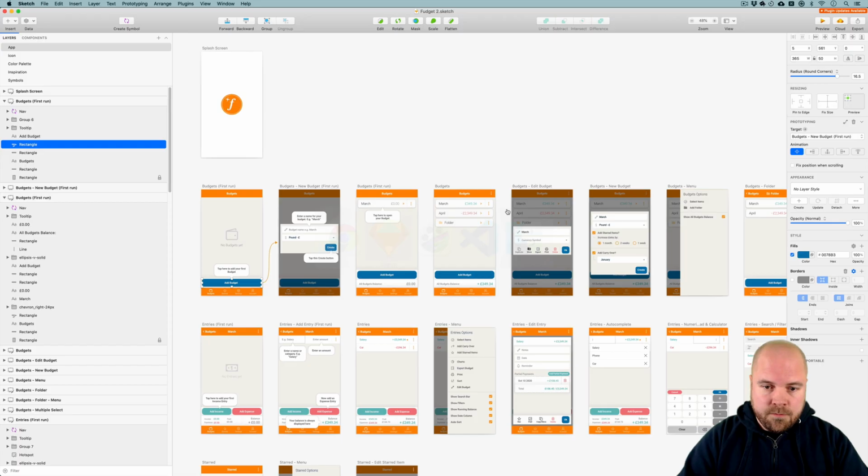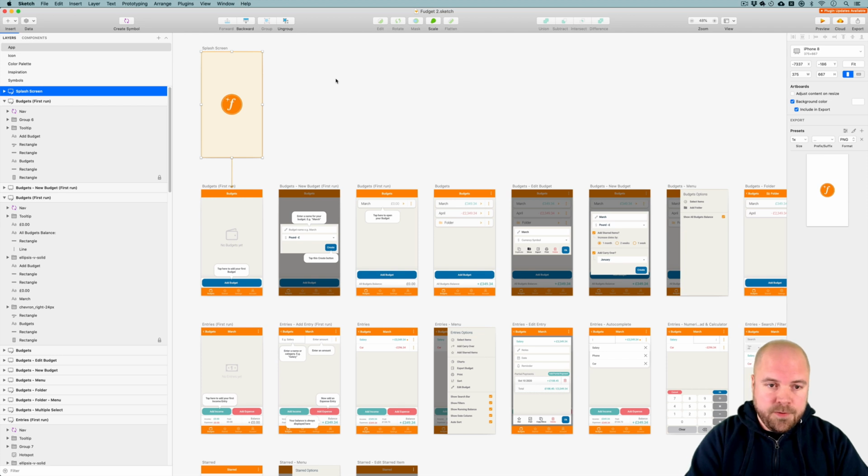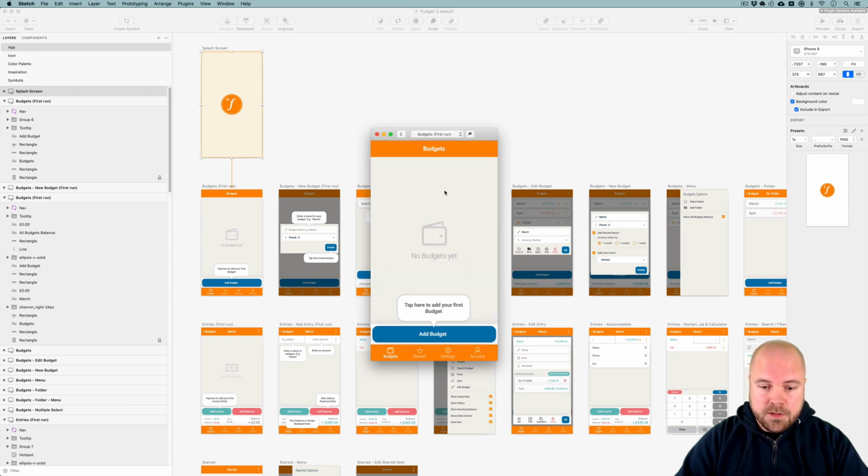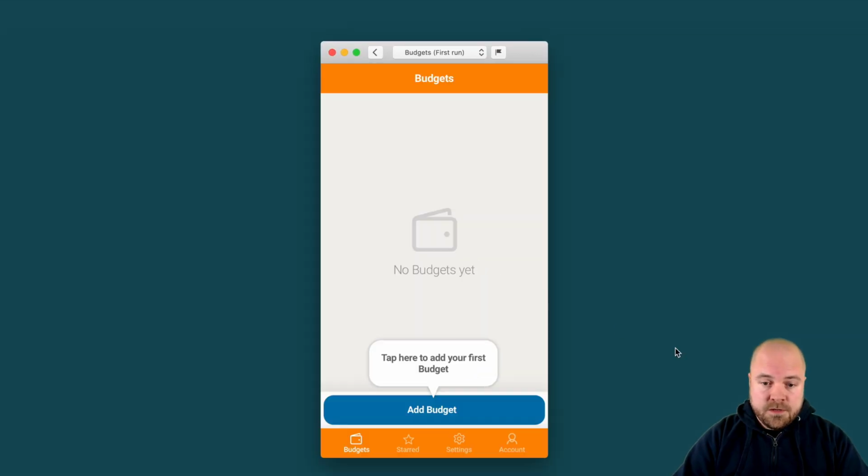And so I've done the same thing in Sketch. So if I click on this splash screen and then press Command and P, then it'll launch this little prototype. And because I've linked up all of the buttons and artboards, we can click around the whole app. So after the splash screen, we see an empty budgets page with a little tooltip telling the user what to do. So there's going to be a number of these tooltips the first time the user runs the app, just to help them get started.